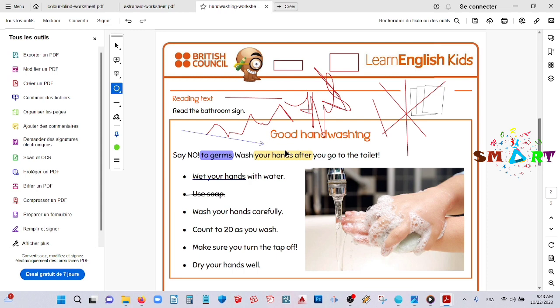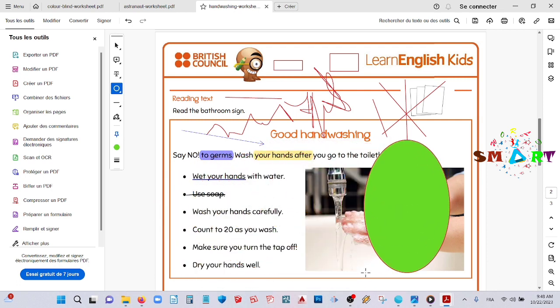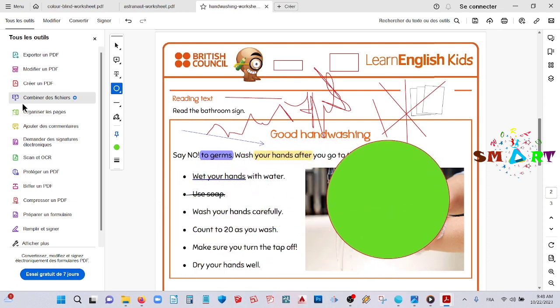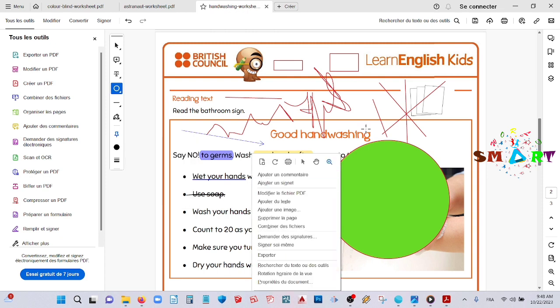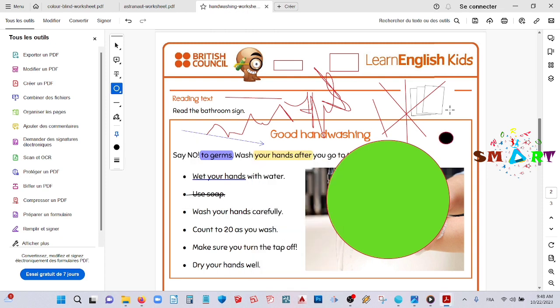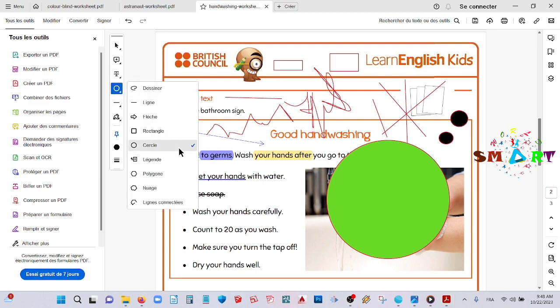So circle. You just do it like this. It's weird, but it's useful. Just like that. So yeah. Need another circle. Okay, you finish with that.